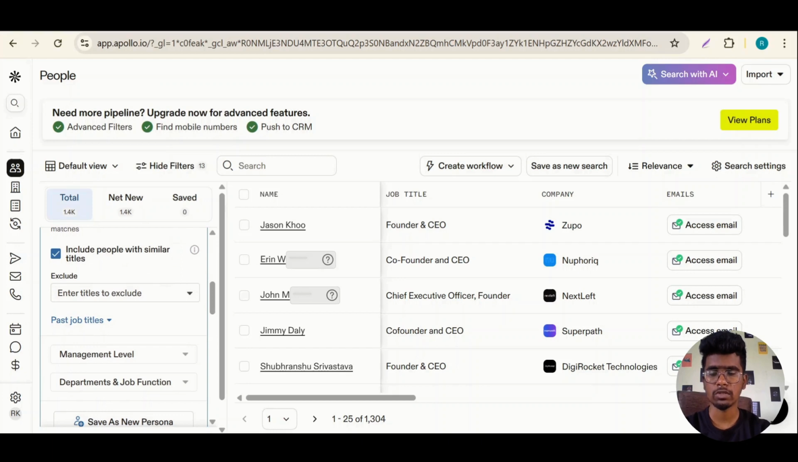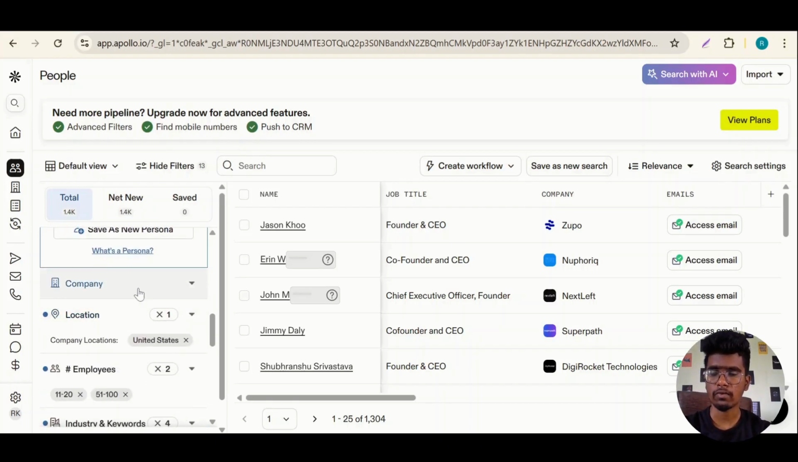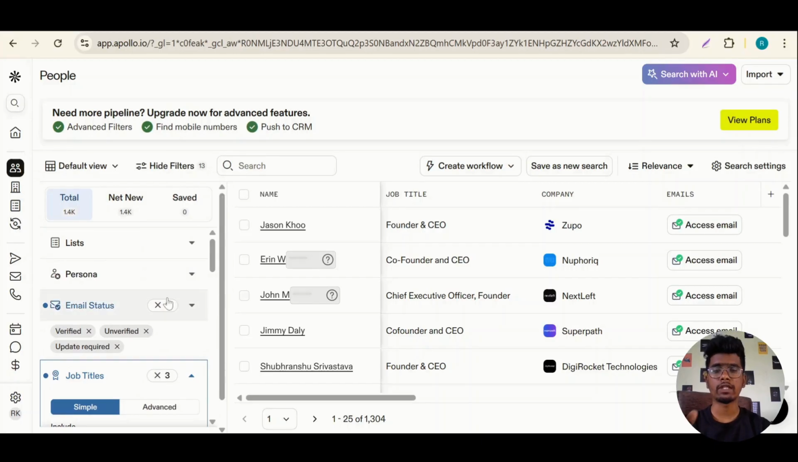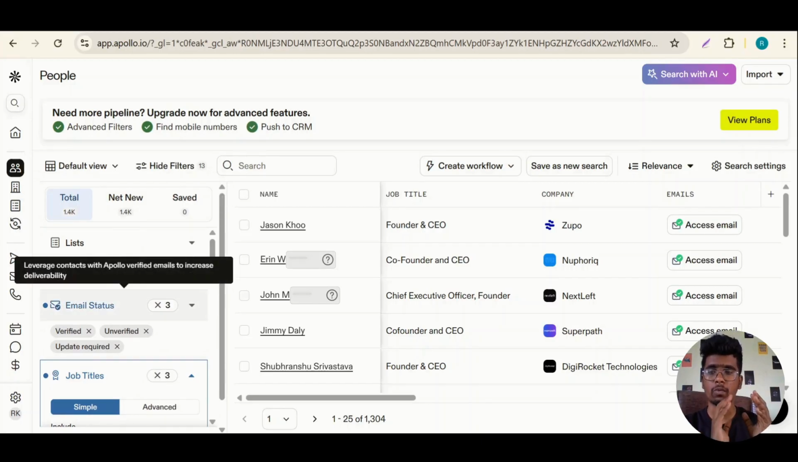We also exclude some titles. What are the job titles we don't want to target? We don't want to target SDR, BDR, researcher like that. After this, now we have the people we want to target, so we build our lead list. Now we have built our own lead list of our ICP.